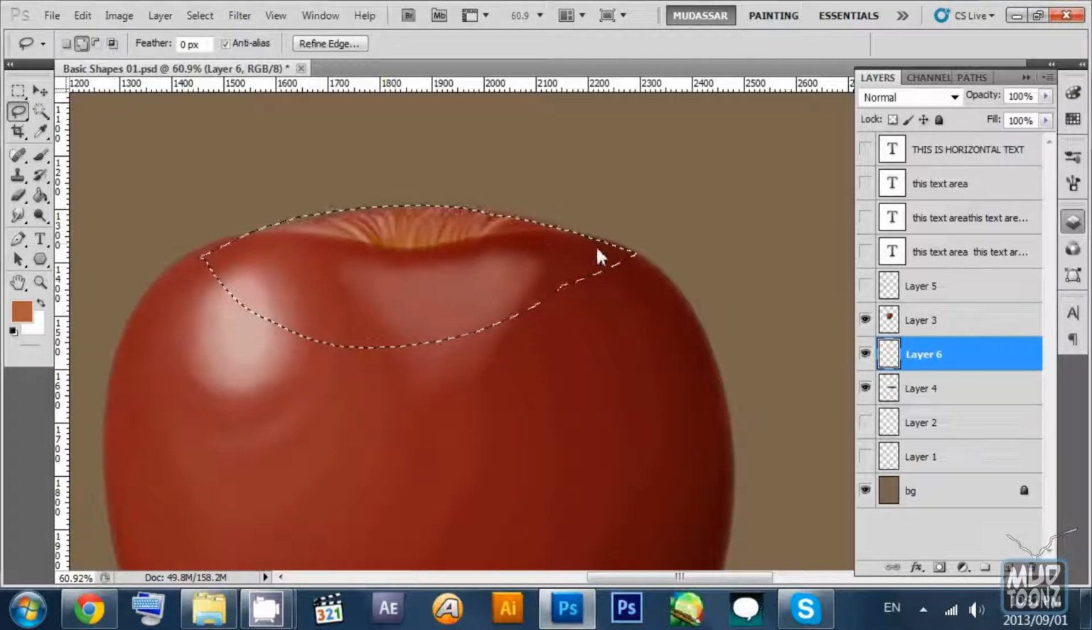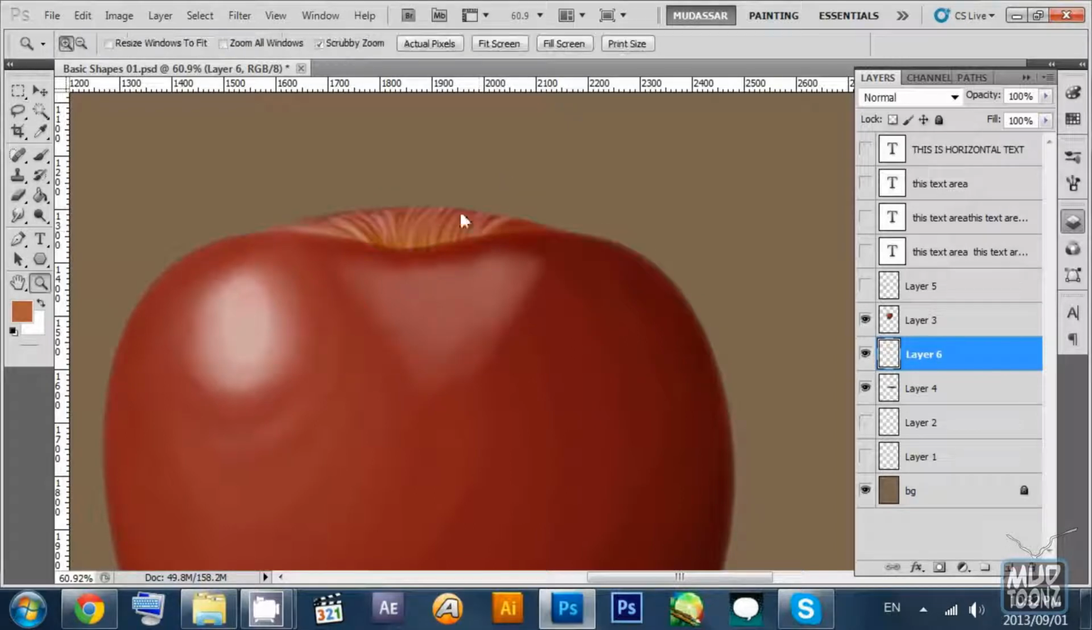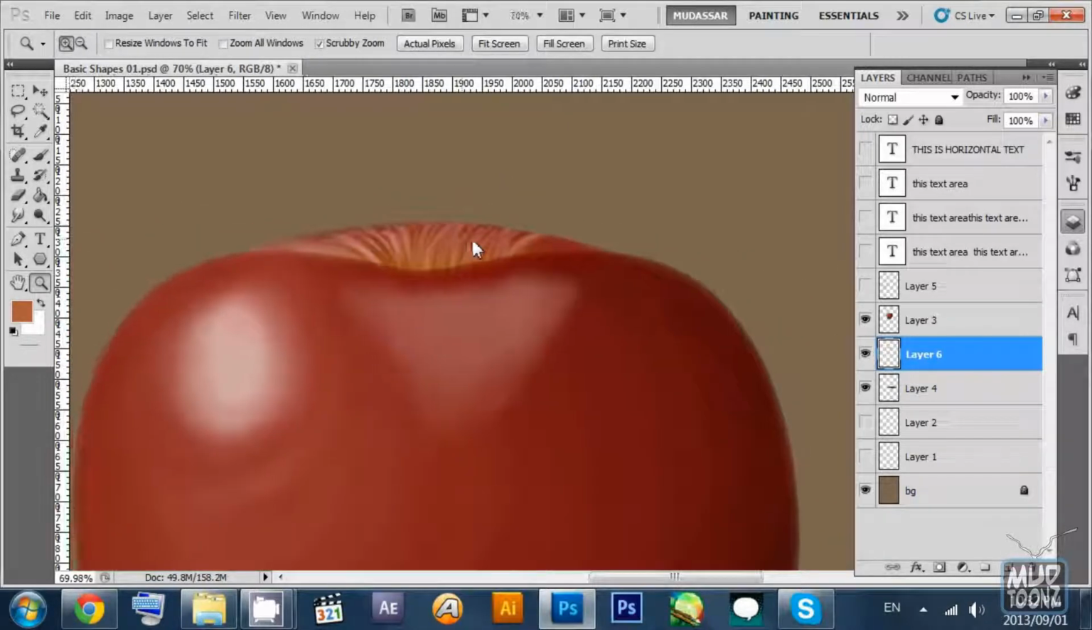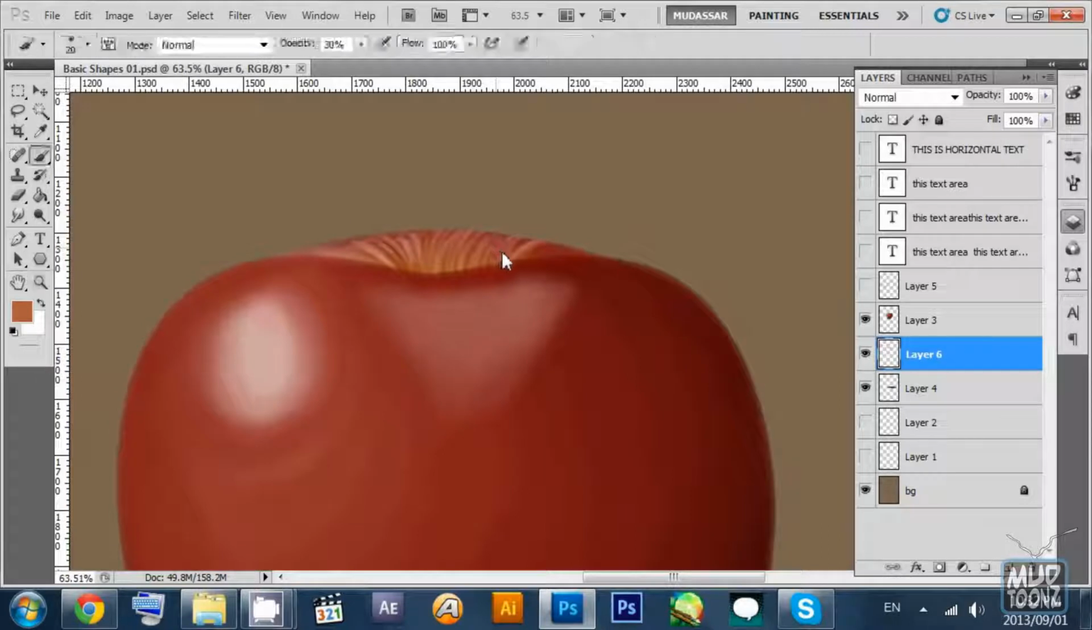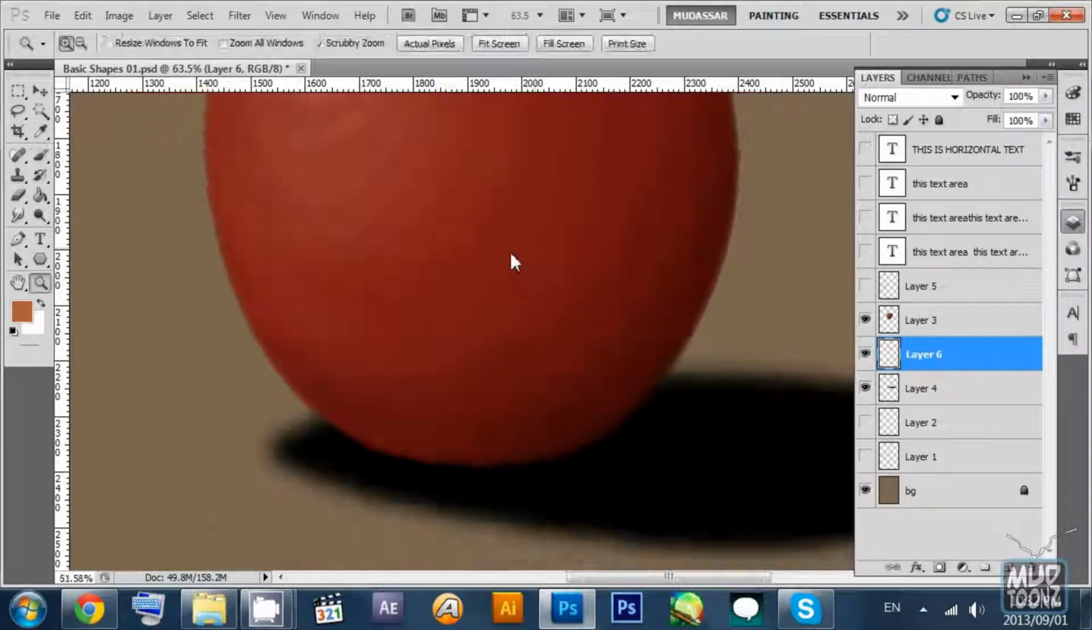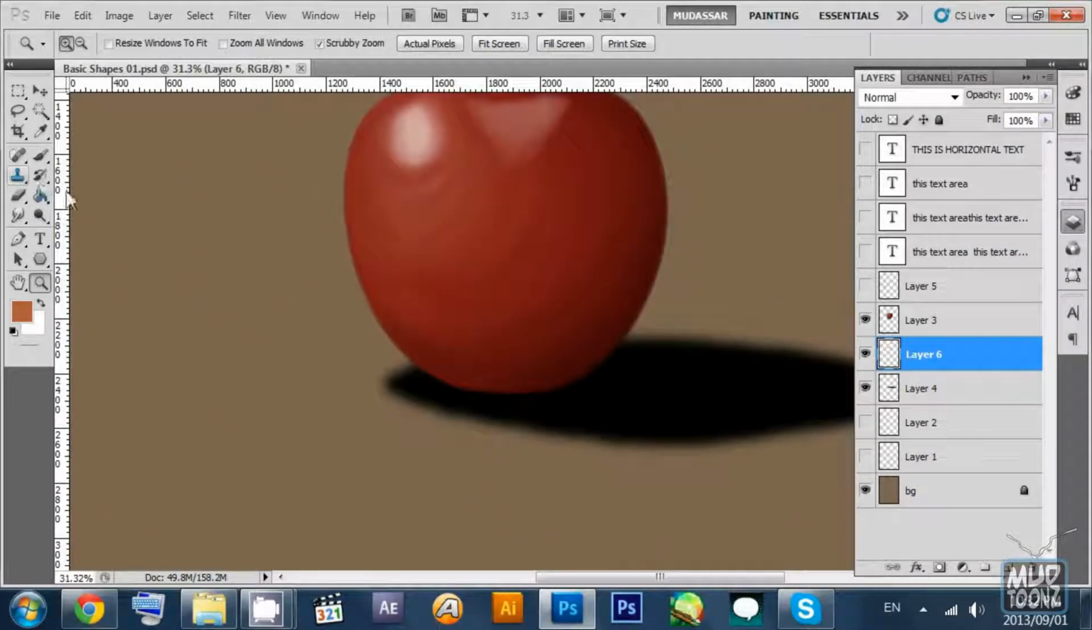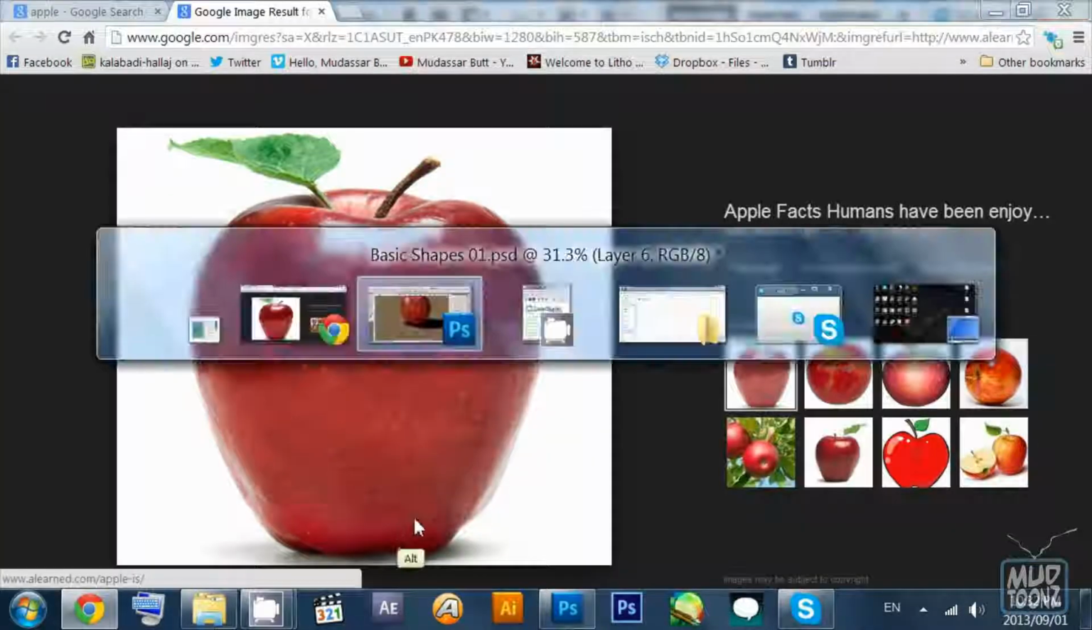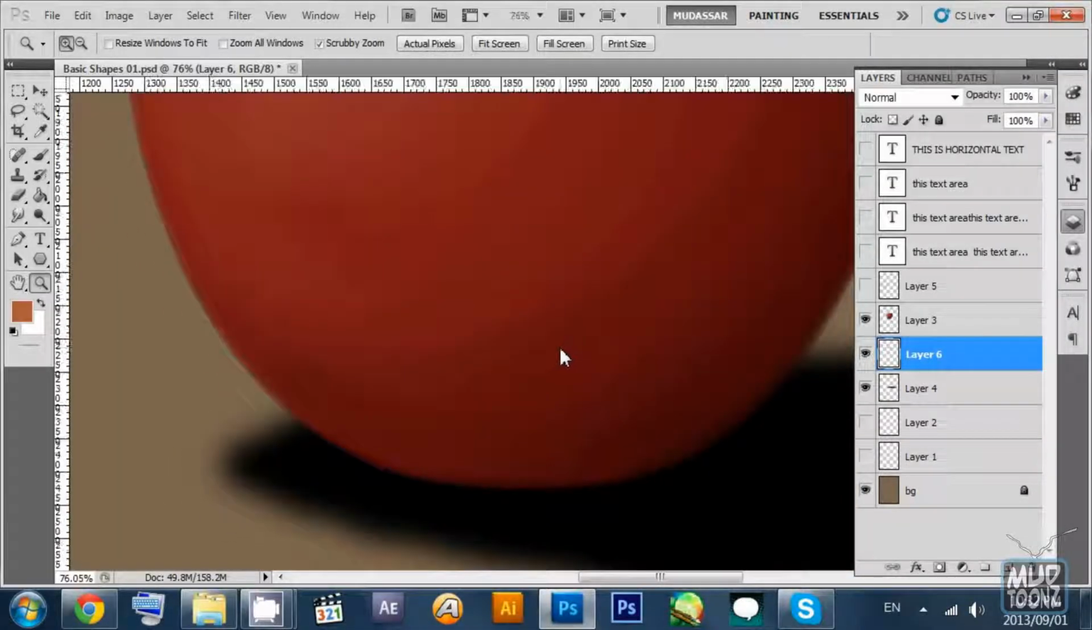So I fix up my marquee selection, and then I clean it up as much as I can, invert selection, and then press delete. So now it's smooth. Zoom in a little bit, see if it is smooth, and it seems smooth. Okay, so next step is to see if you can add these tiny yellow spots.